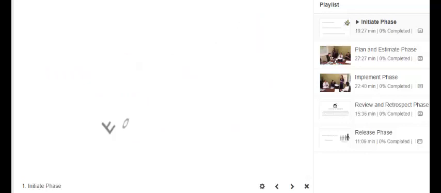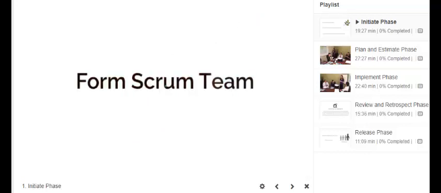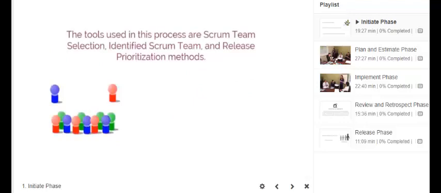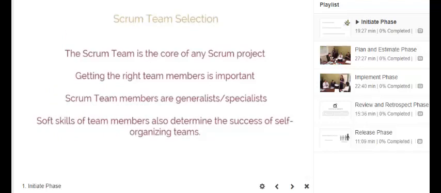We're going to learn about the Form Scrum Team process. The inputs to this process are Product Owner, Scrum Master, and Project Vision Statement. The tools used in this process are Scrum Team Selection. The Scrum Team is the core of any Scrum project, and getting the right team members is important for successful delivery of Scrum projects. Scrum team members are generalists and specialists in that they have knowledge of various fields and are experts in at least one.